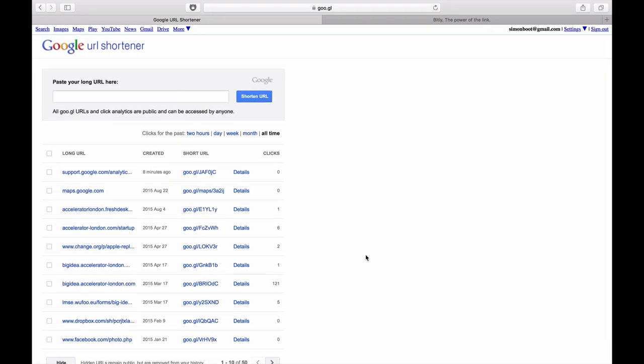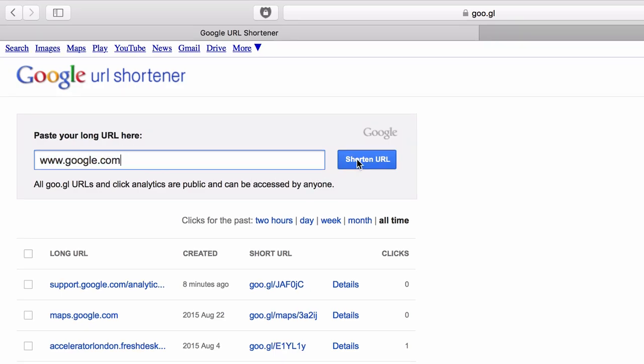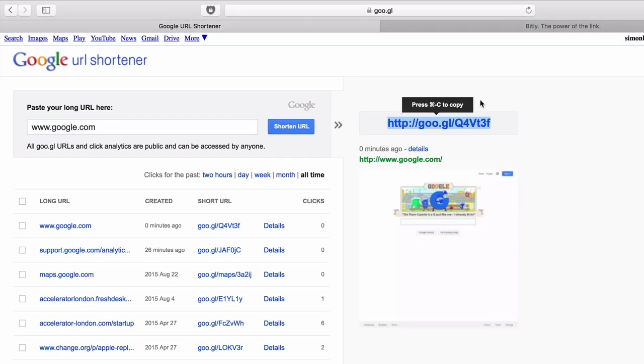Now, creating a trackable URL is as simple as pasting the URL here. For argument's sake, let's just assume that we want to shorten this URL. We'll just use google.com. Basically, you paste the URL in here or type it, whichever you want to do. You click shorten URL and away you go. So it's created this. We copy that, press Command C. Now this is a URL that we can use in an email or send to someone that will show us when it's been clicked.